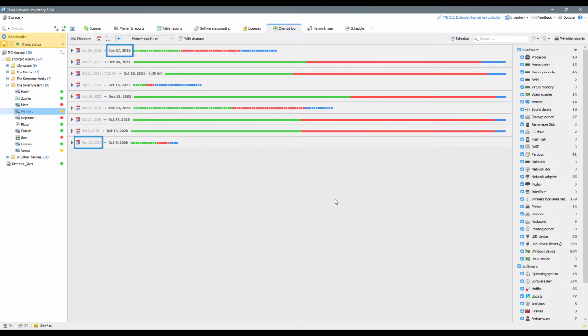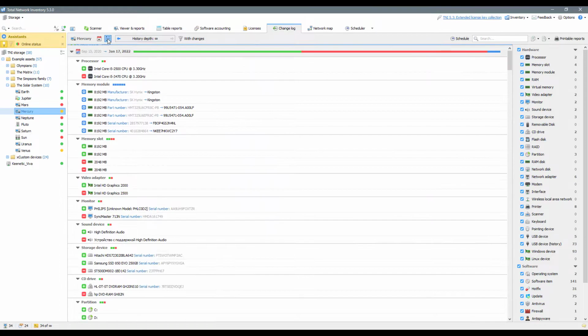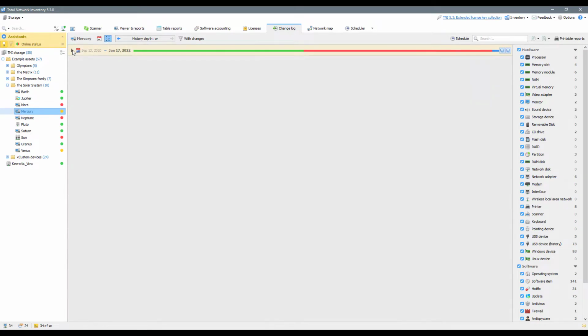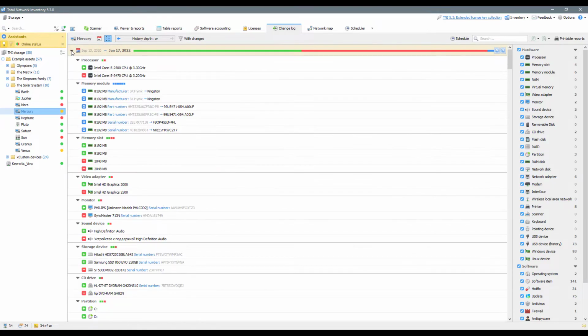In this case, you can use a Hide Intermediate Results button. By selecting this option, TNI will generate a report that will compare data only for the first and last snapshots, according to the specified history depth. Data on changes in all other intermediate fragments will not be displayed in the report.